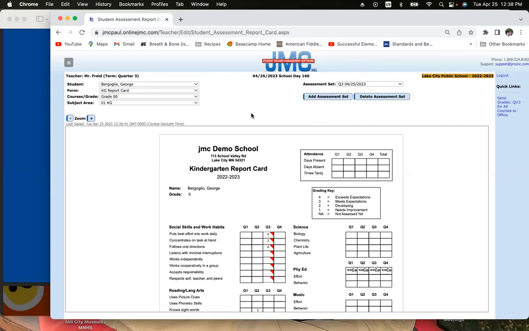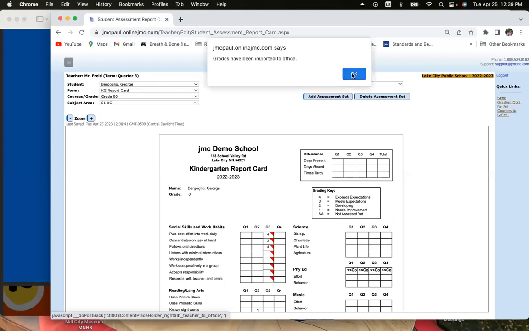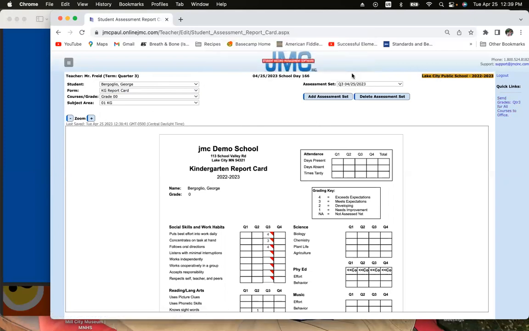And then once I'm done with all of my students, I can go over to this quick link. When you're done with all of your students and all of your courses, you say send grades for all courses to office. Right over here, you click that link, and that's going to send it right to the office. And I think that's it for how we do this particular screen.